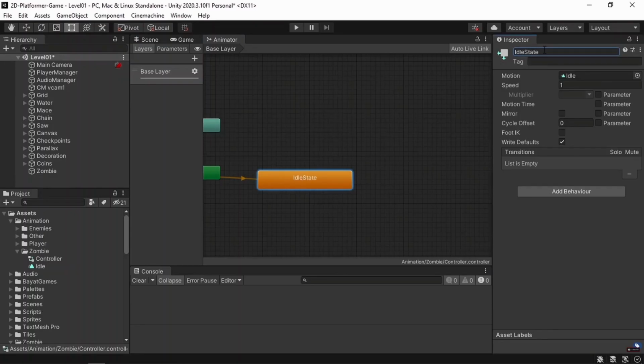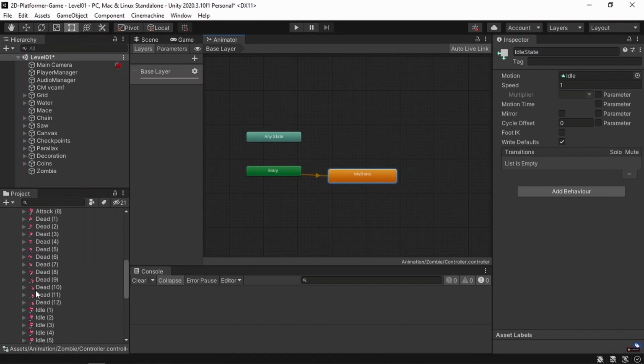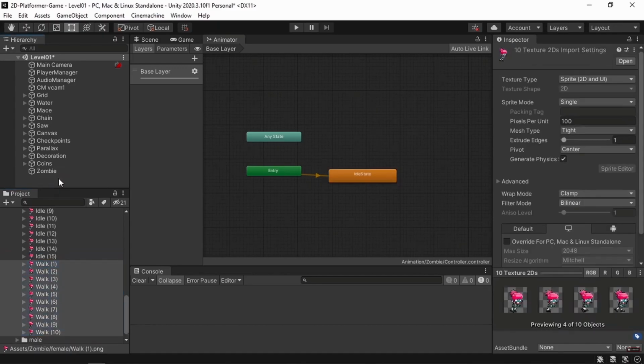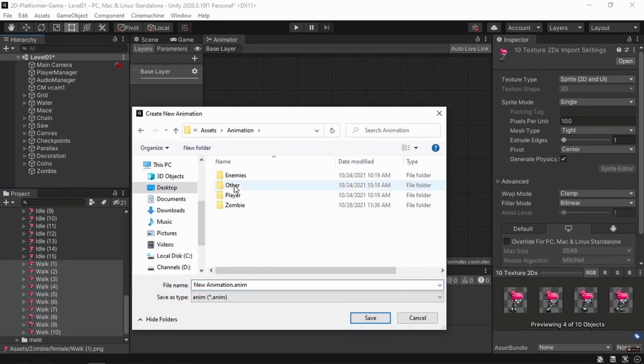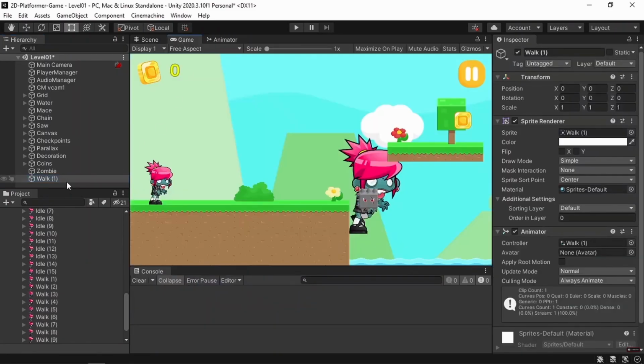And before we start writing the code, let's create the other animations. The same thing, you need to drag in these sprites, and in this video we're gonna need the run animation, and it's gonna be the chase state. Let's drag it and let's create the animation under the same folder. I'm gonna call it walk. Then let's hit save, and it's going to add this character as well.